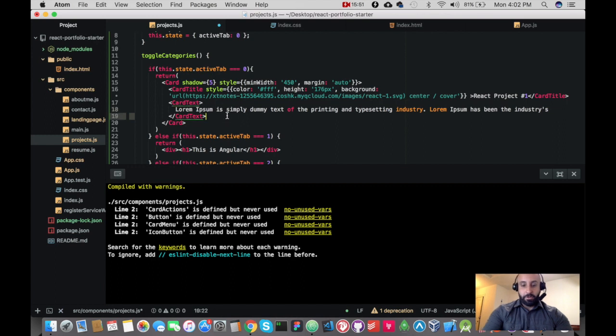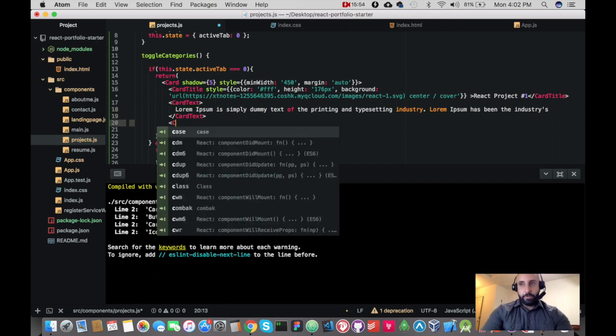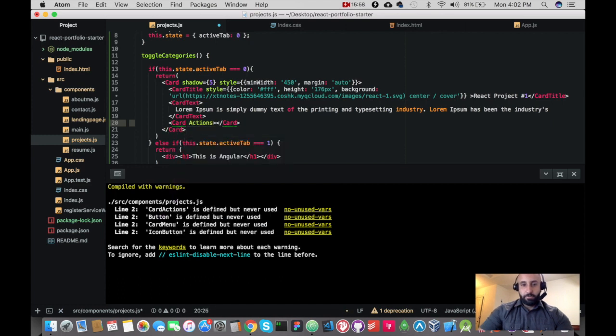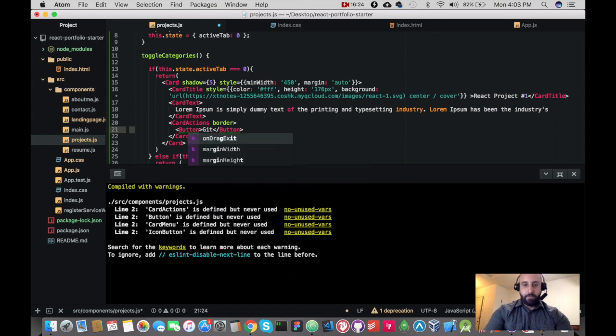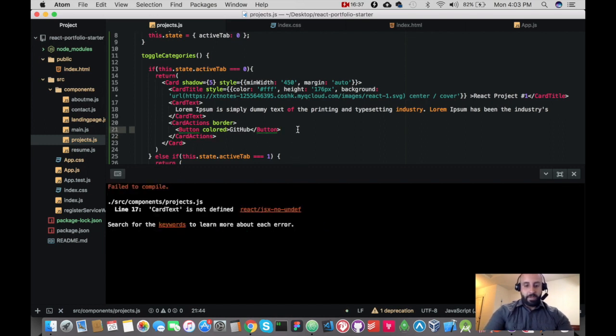And then under card text, create a card actions. Sorry, card actions. We give it a property of border. Inside of card actions, create button. GitHub will be our first. Give the button a property of colored. And let's duplicate that.